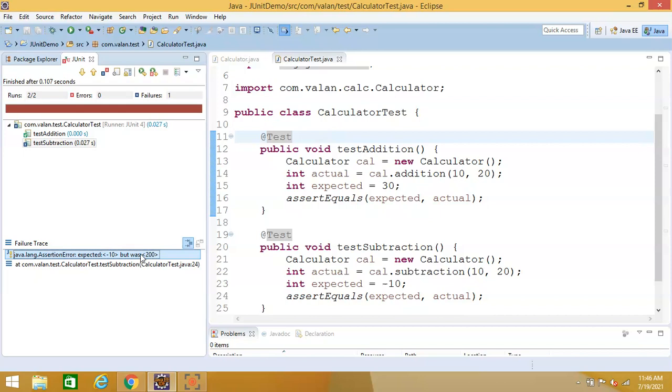So now, as a developer, I will go and check my business logic and correct it. Again, I will test my business logic with the help of JUnit. So this is the main usage of JUnit. Finally, by using JUnit, I can perform developer-level or programmer-level testing.